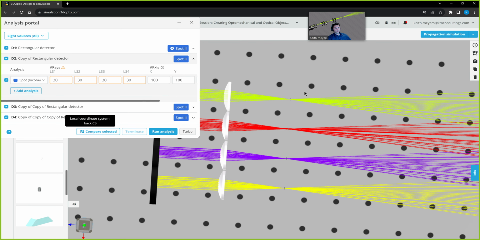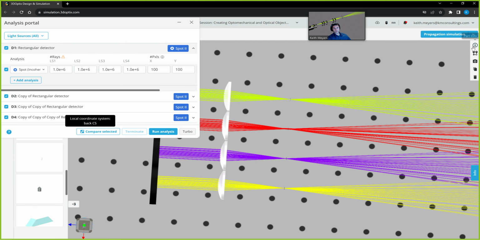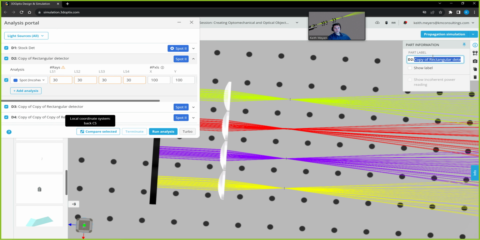Okay, actually the one last thing I wanted to do was rename the detectors. And I want to do this so it's easier to figure out which detector is which when we're doing the analysis. So this will be stock detector. So we'll pin this. And then this is the low res lens, so this will be the low res detector. This is the medium res lens, so this will be the medium res detector.